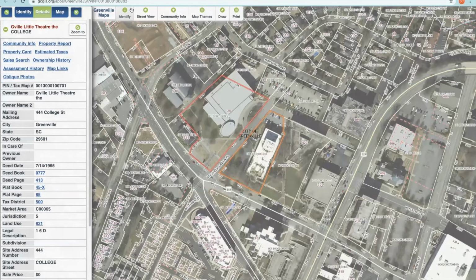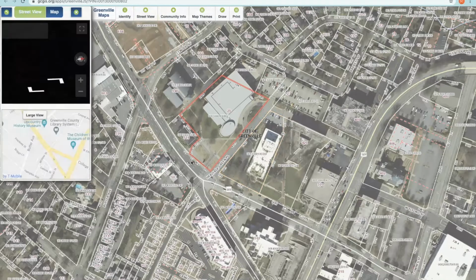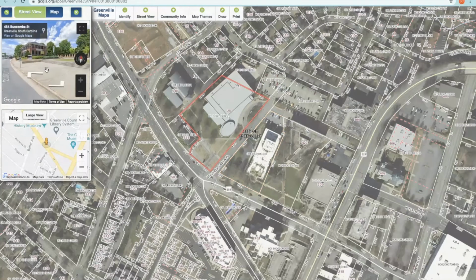You can also do a street view, which is the next icon next to identify. If you do a street view, you just have to click where you want the street view to be, and this works in conjunction with Google Maps. Then you can take your mouse and see a street view of the library. If you want to make it full screen, you can just click on this box, and it will fill the entire screen. You can also see a Google map over here, which is neat as well.